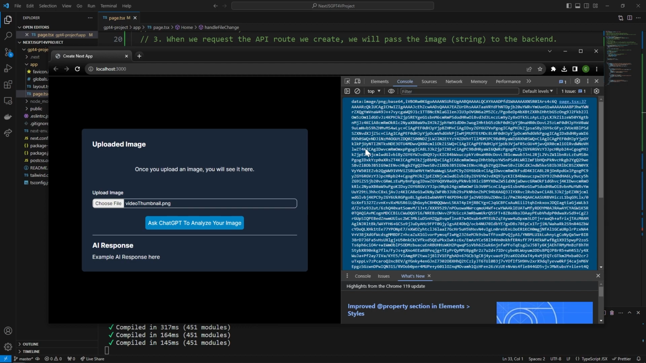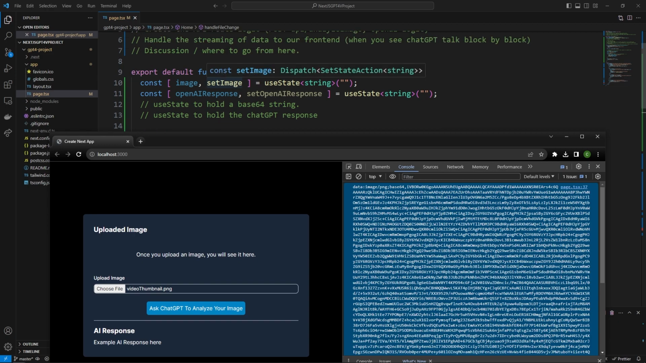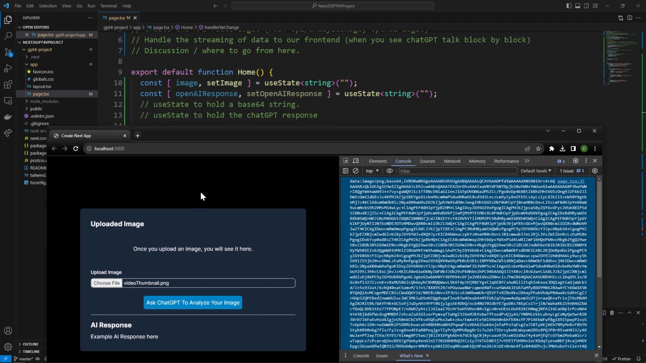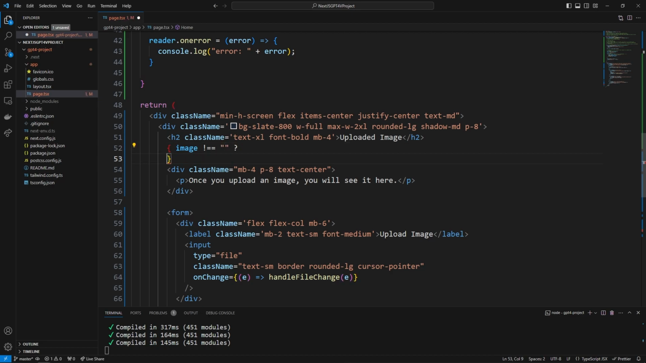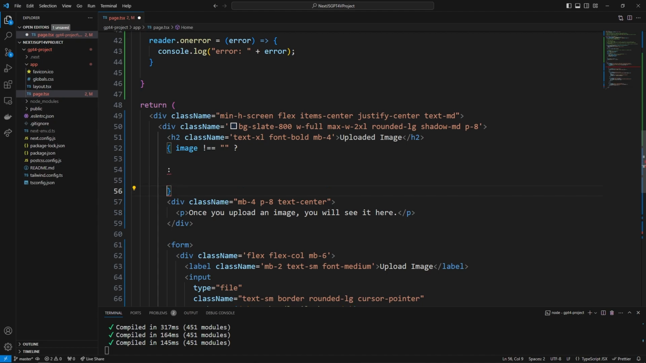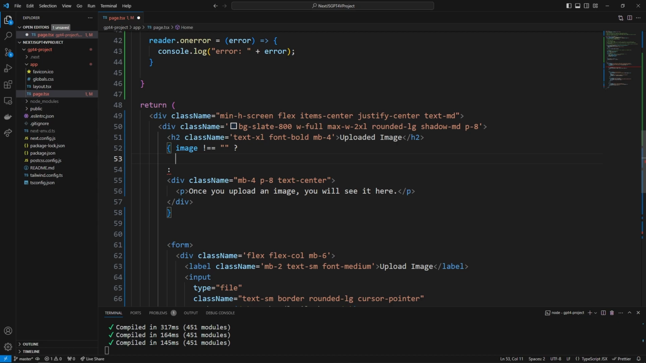So let's go into our code and make a way for us to see this image because it's being stored inside of our useState already. So we can just get access to it and show the user the image they're uploading. So I'm going to make a little bit of a conditional here where we're going to say that if the image does not equal an empty string, that means we actually have an image to show the user on our front end. Otherwise, with this colon, I'm just going to show them "once you upload an image, you'll see it here." So this is where we're able to store our actual image to show to the user.